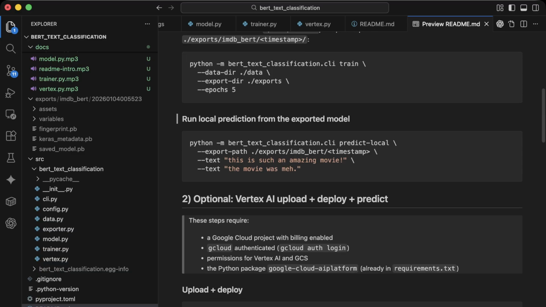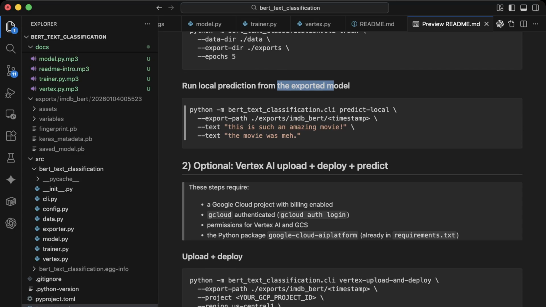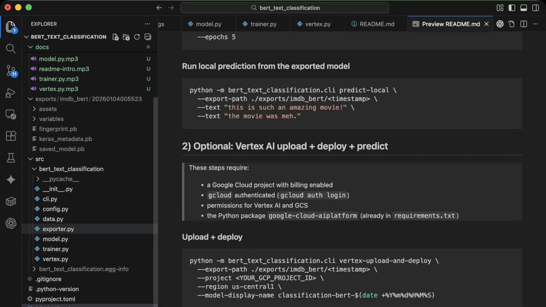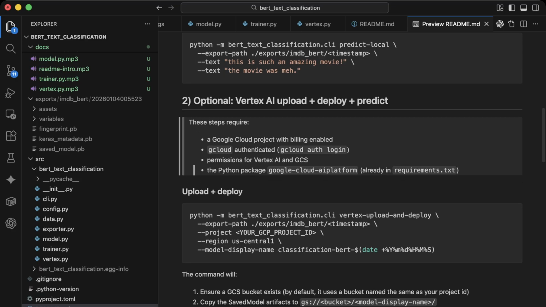Next, the README explains how to run local prediction. This step uses the exported save model, not the in-memory training model. That distinction is critical. By forcing inference to use the exported artifact, the project validates that the model is truly portable and ready for production use. The README shows how to pass multiple pieces of text to the CLI and receive predictions. This makes it easy for users to sanity check the model's behavior immediately after training.